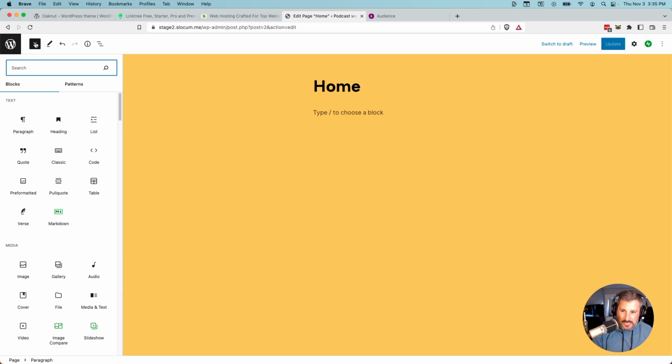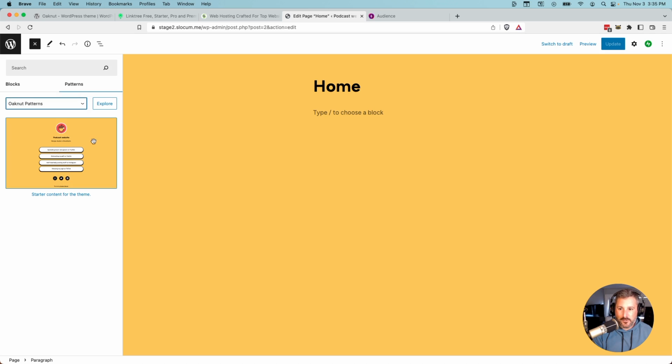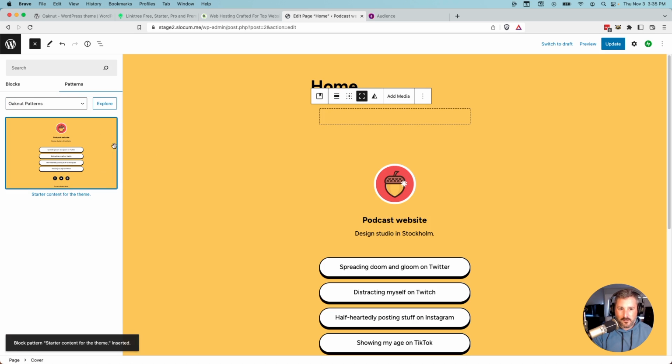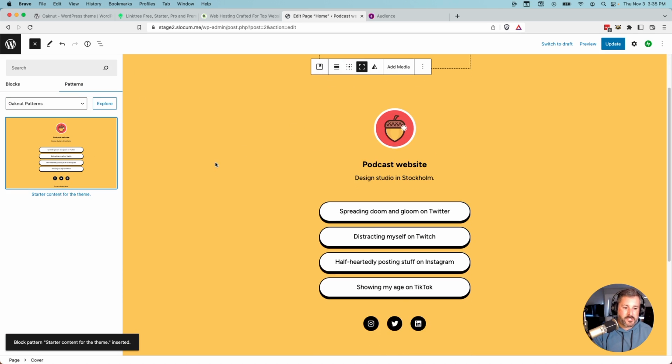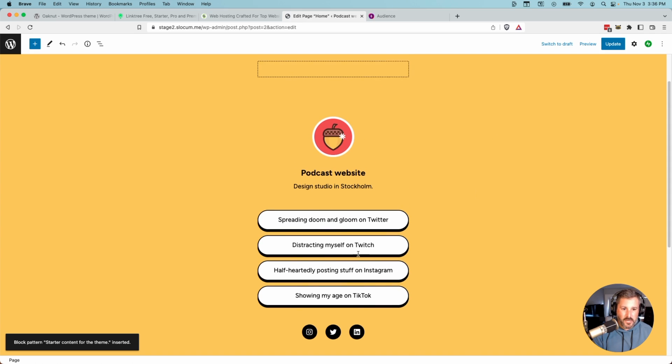I'll go to the plus section to add a block or a pattern. We're going to add the pattern that the theme comes with. So we'll go to patterns, go to the drop down, Oaknut patterns. There's only one surprise. It's the links set up here. So that's it. You just click it, insert it into the page, and it just has this placeholder content for you to play around with.